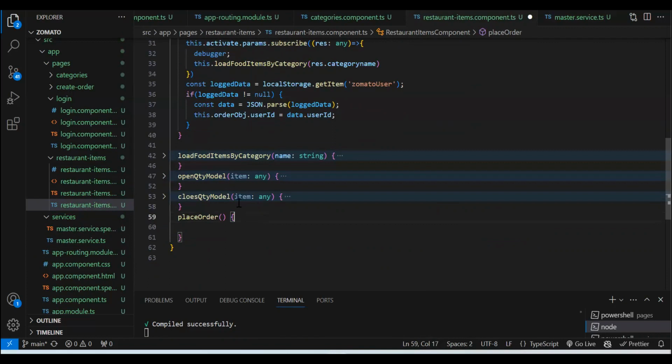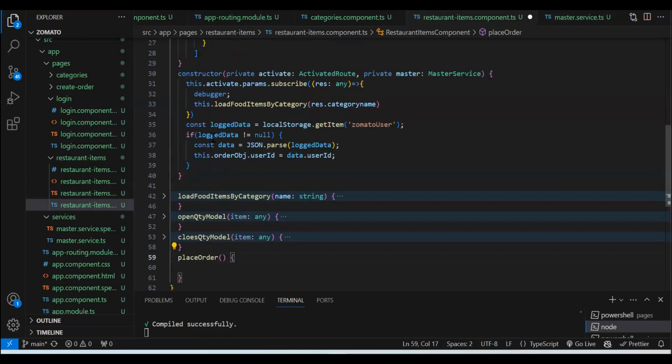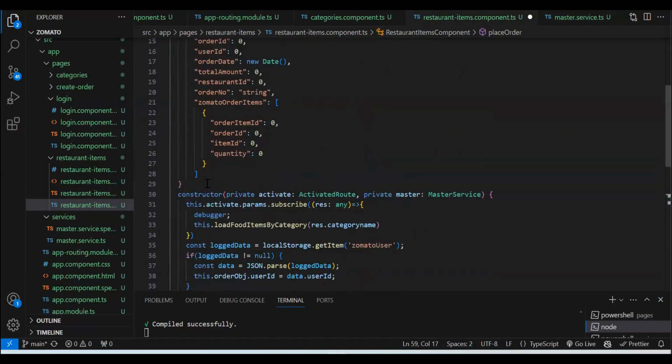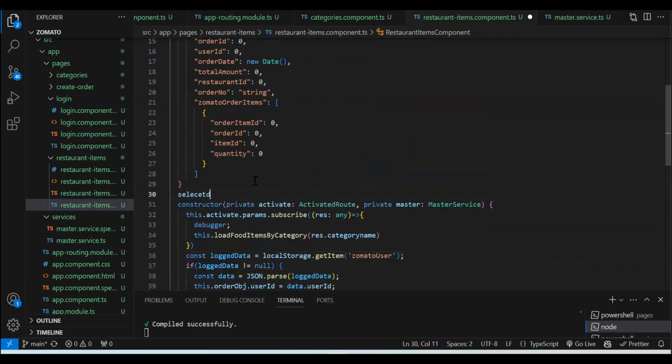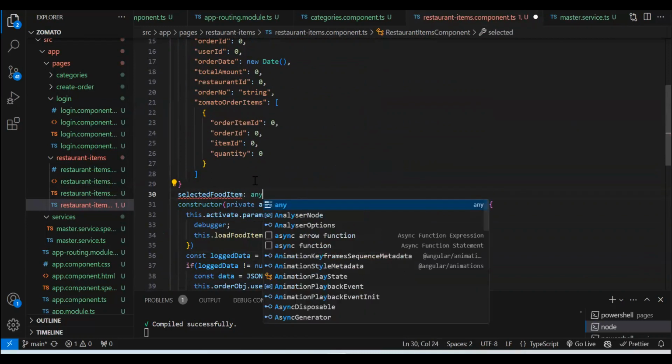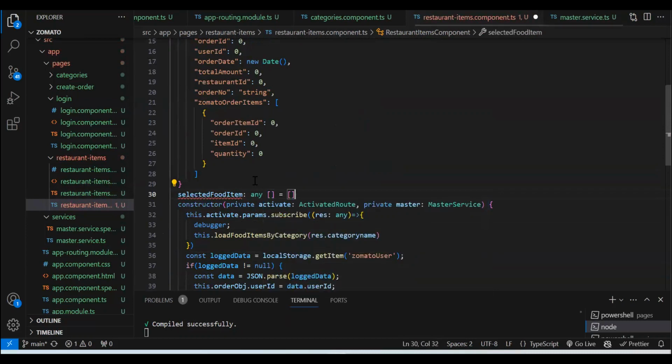But now, when we open a modal and click on the add button, we need to store somewhere what item we have clicked. For that, let's create a variable, selected food item: any, or let's make it multiple only. I will try to achieve the same. So we have created another variable that is selected, in which we are going to store whatever item the user has currently selected.